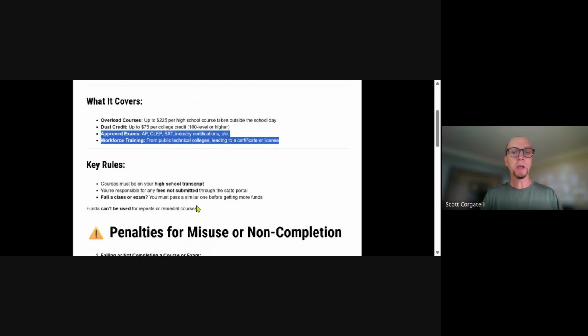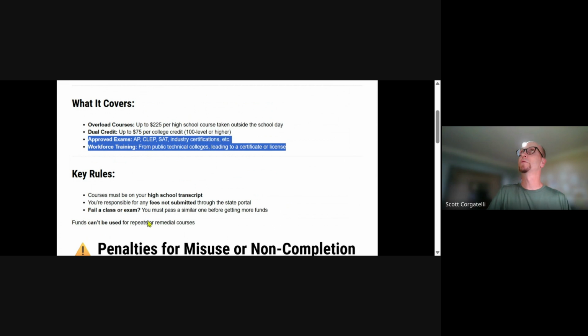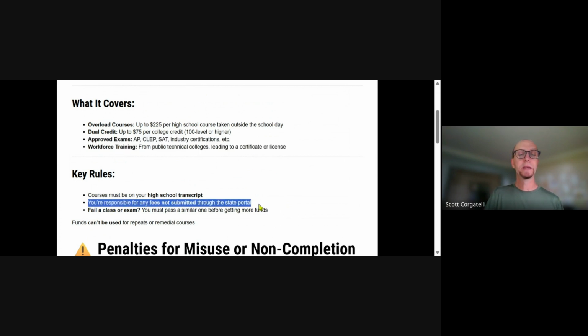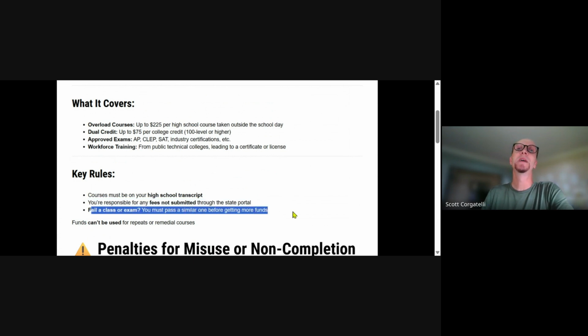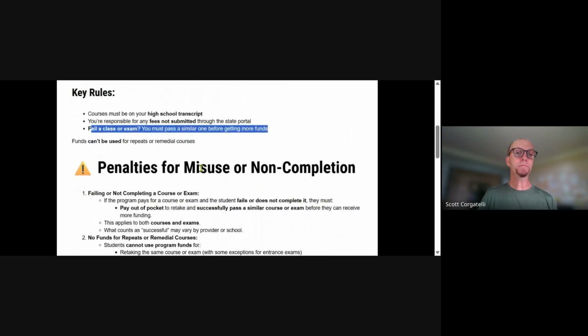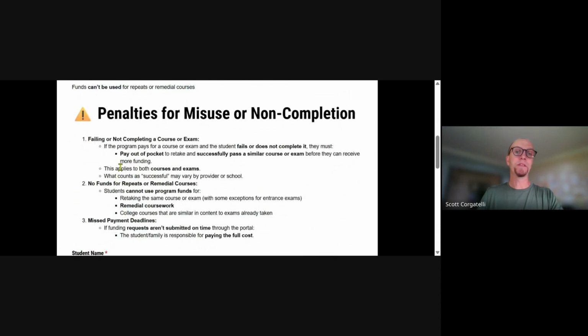Just things you should know is that they must show up on your high school transcript. So if you fail a class, it has to show that you failed it. You're responsible for fees that aren't submitted through the state portal or through this portal to us to turn in. If you fail a class or exam, you must pay for a similar one in order to have access to the advanced opportunities funds again. So just be aware of that. The penalties are, just as we said, if the program pays for the course or exam and you don't complete it, you must pay out of your pocket the next time.